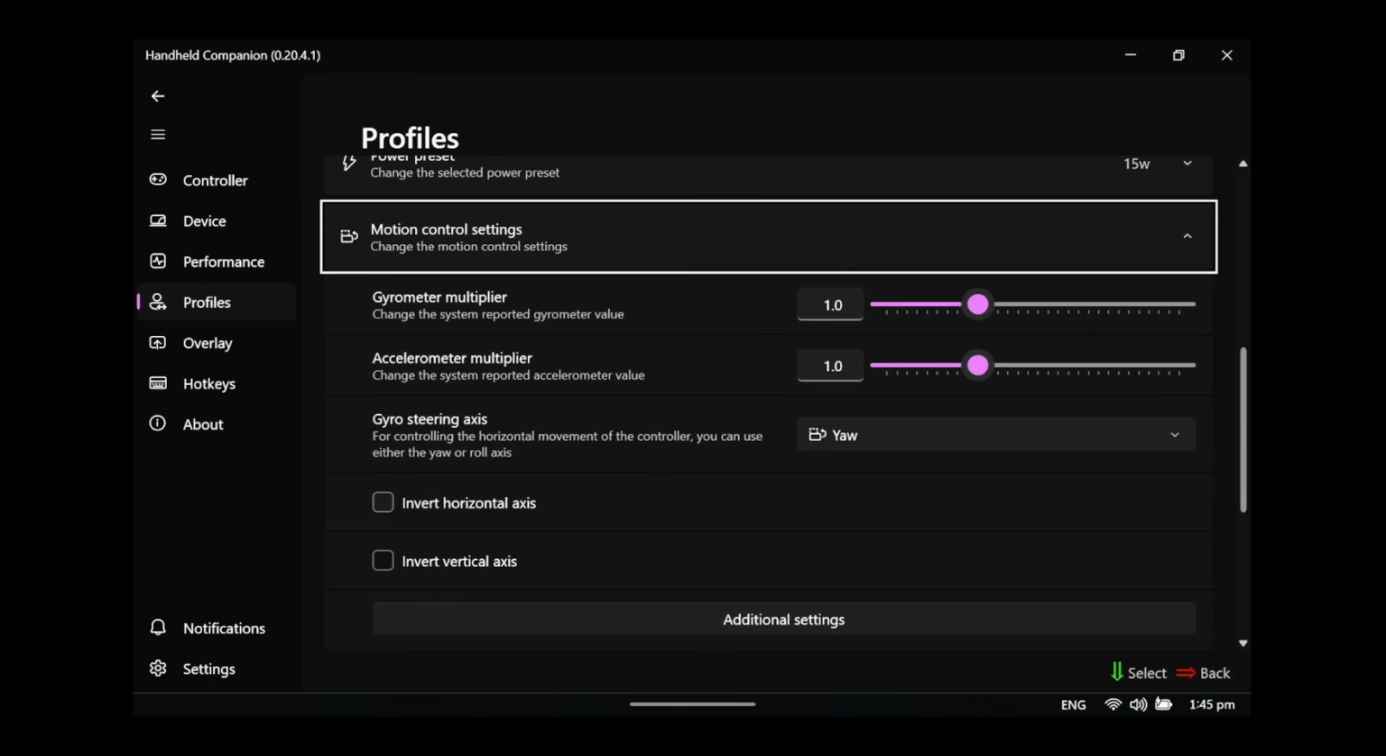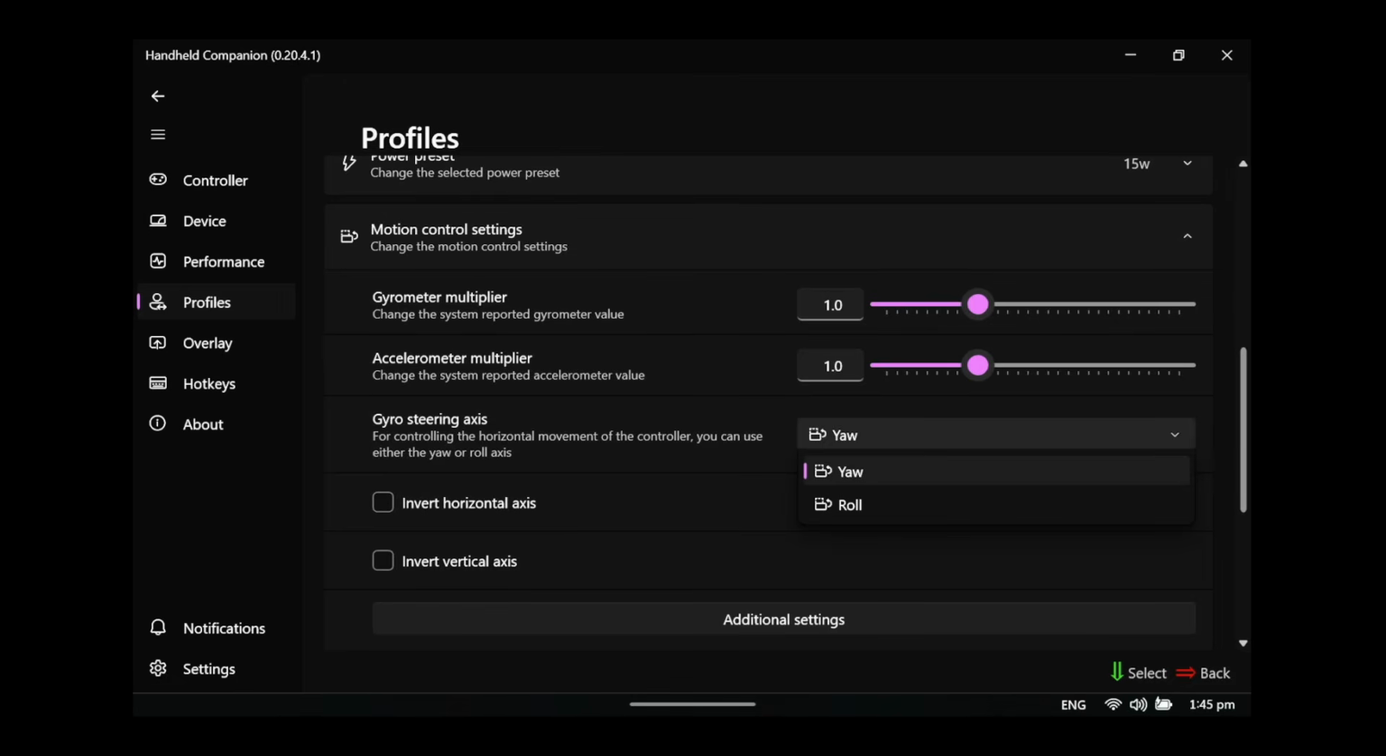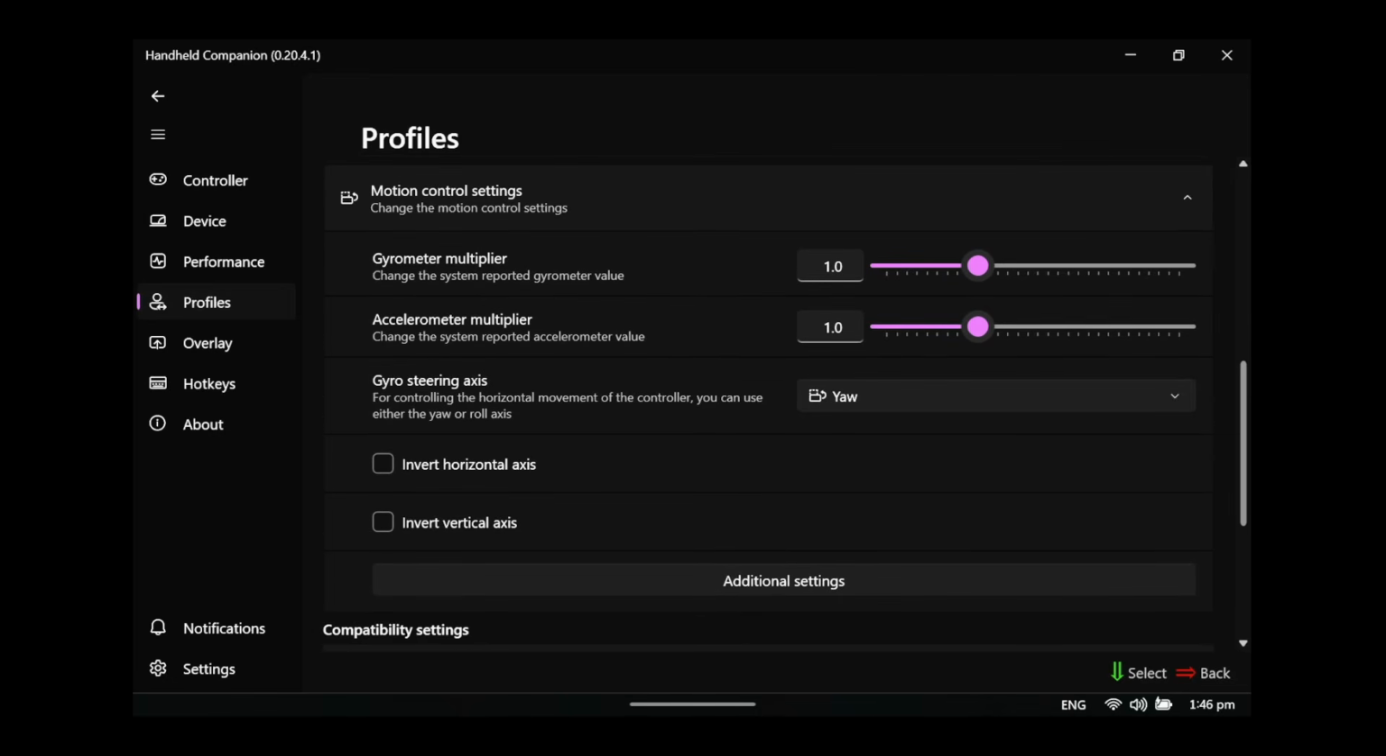And then for the gyro steering axis, I always use yaw. For roll, I noticed that, again, not the expert on this, but it's just the settings that have been working for me. What roll does for me is that the axis of your rotation is on the x-axis. So when I tilt forward and back, the camera turns left to right. I don't know if I'm doing anything wrong. Just let me know in the comments below if there's anything wrong with my understanding of the settings. But yeah, I just leave it at yaw.